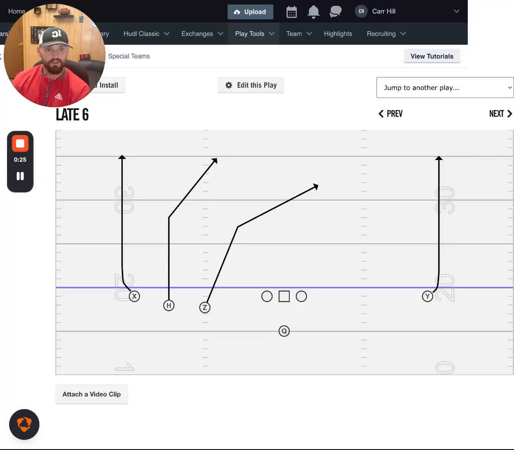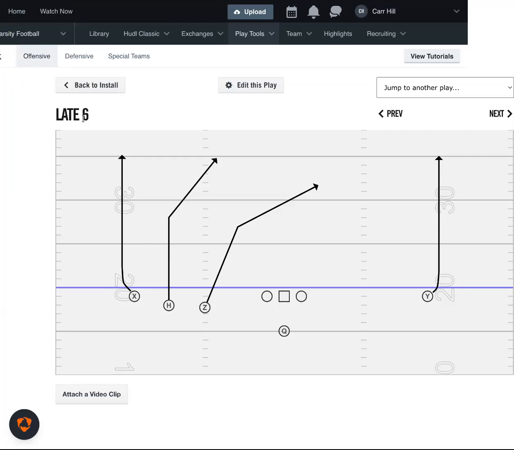As you can see on the screen, this is our concept, late six. So late, we put our Z and H on the left side, and six is just four verticals. Some people use choice routes on this, but I think that's kind of self-explanatory. I can explain that more in another video. This is something that we tag, so we call it late six H shallow or late six Z shallow or X shallow, in order to get to a new concept.